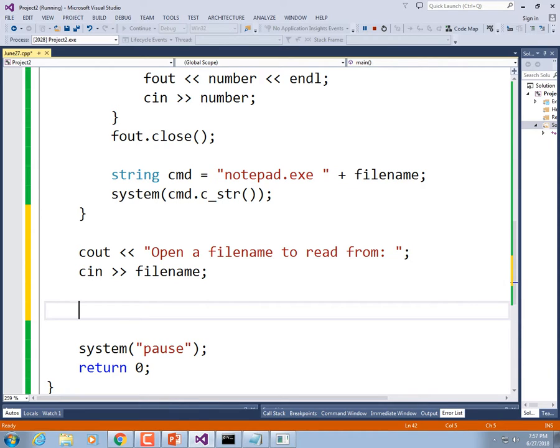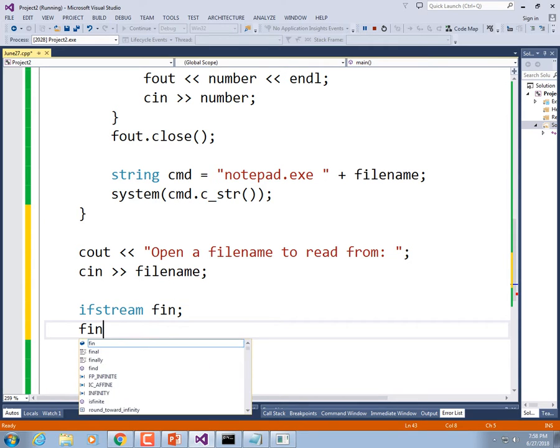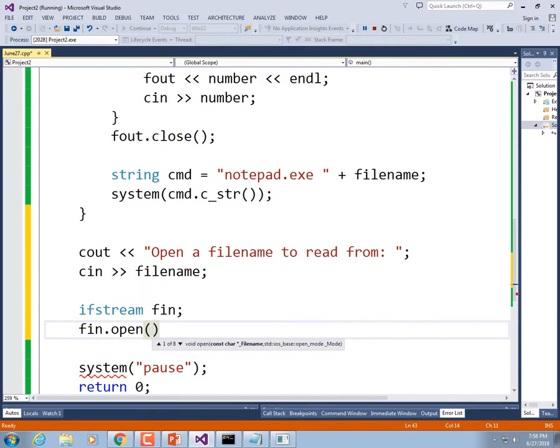This one's going to be an OF stream because it's an output file. No, the last one was an output file. This is going to be an input file, so it's going to be an IF stream. IF stream space FIN. Just like CIN is input from the console, FIN is going to be input from a file. So fin.open file name.